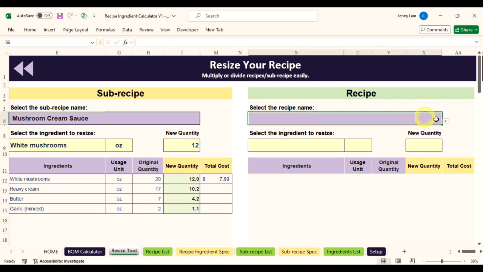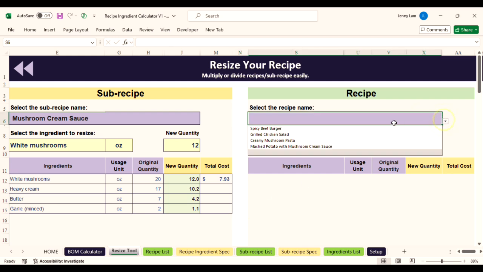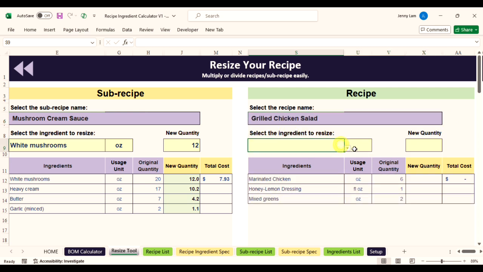Want to do the same for full recipes? The steps are just as easy. Pick a recipe, select the key ingredient you want to adjust, enter the new amount, hit enter, and you've got your new proportions and costs just like that.